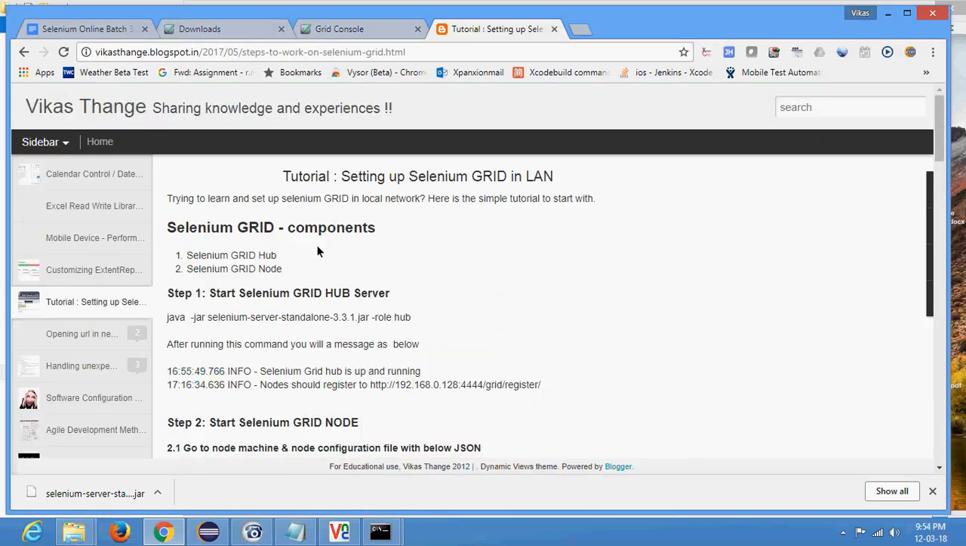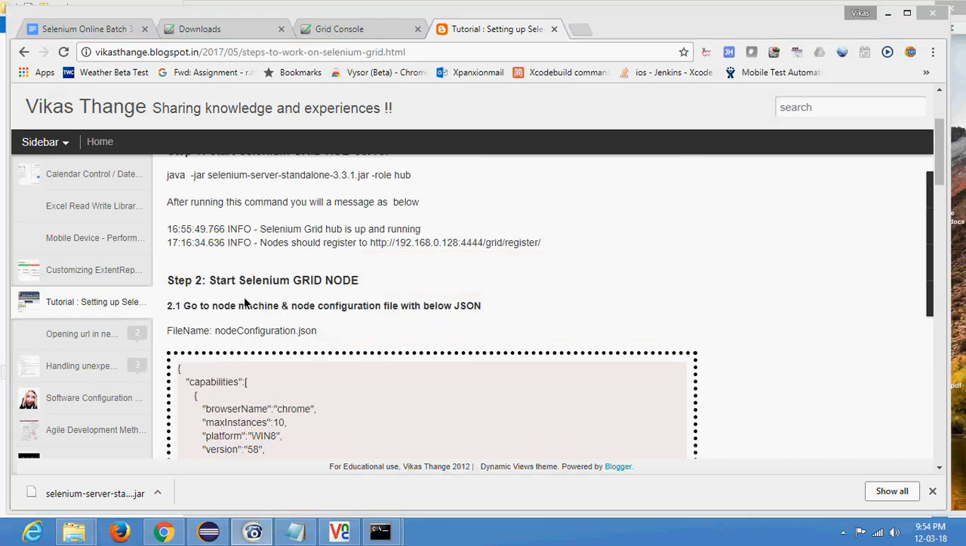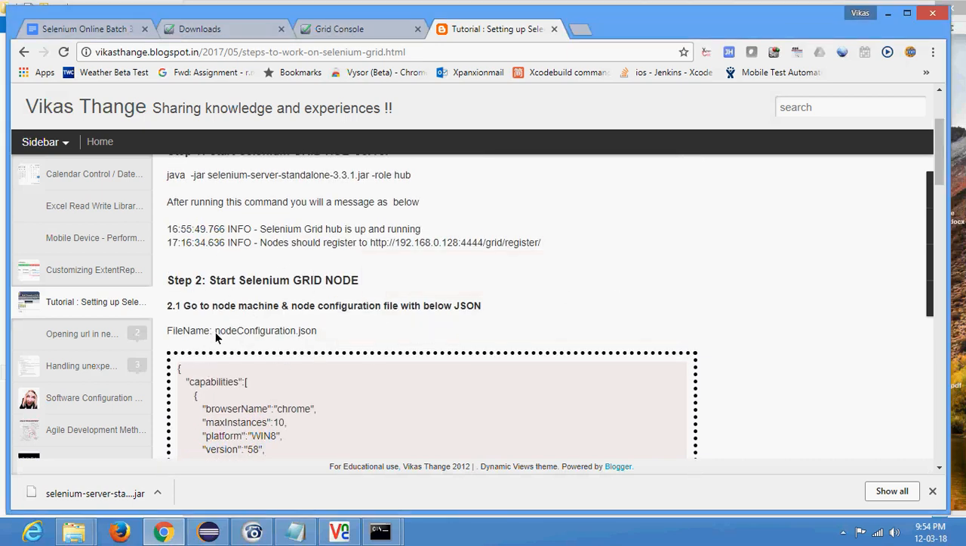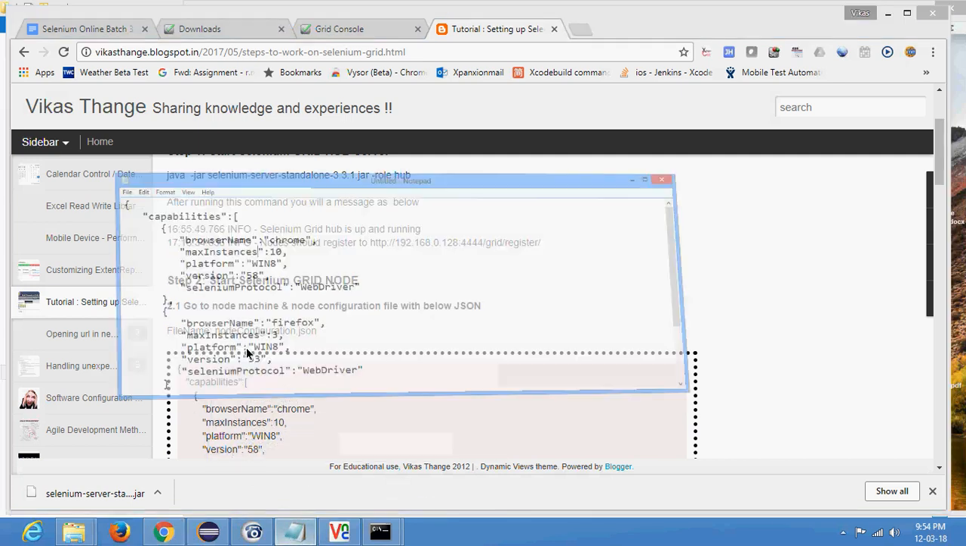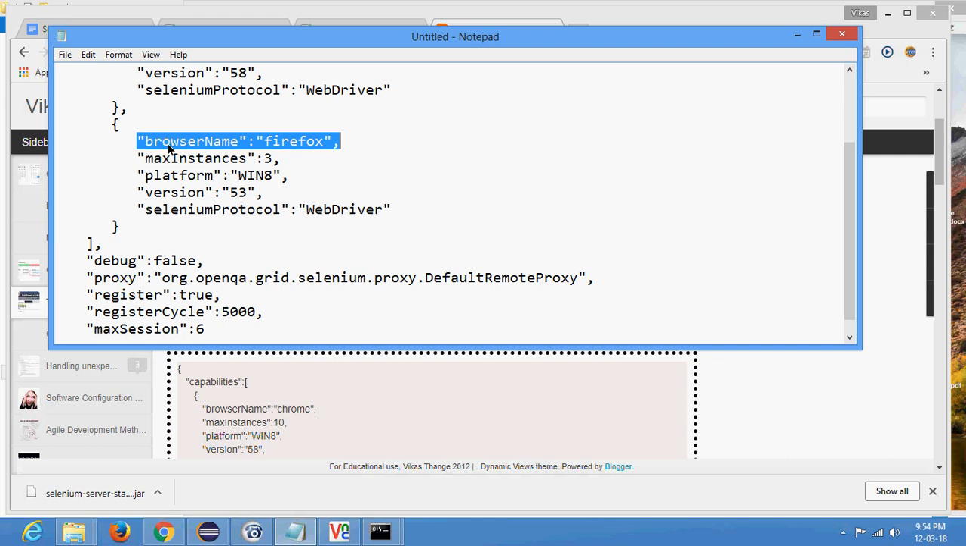Okay, so this is a tutorial from my blog where I have saved one sample node config file. I just copied that text into a notepad. It has capabilities: browser name Chrome, maximum instances 10, platform Windows 10. If you want to specify the version of that Chrome browser, you can do that also. Let's say version is 58, and the Selenium proxy is WebDriver. That's the protocol. Again, another browser, Firefox.